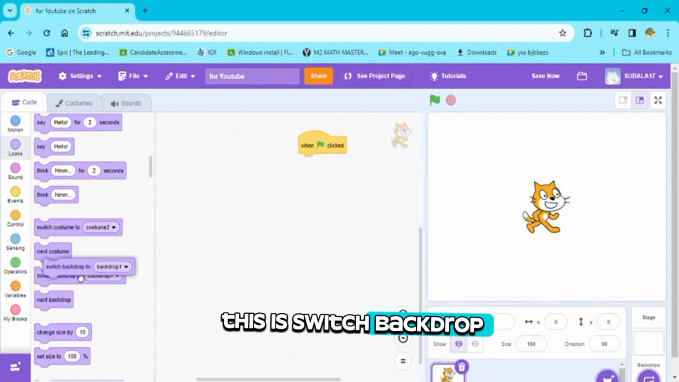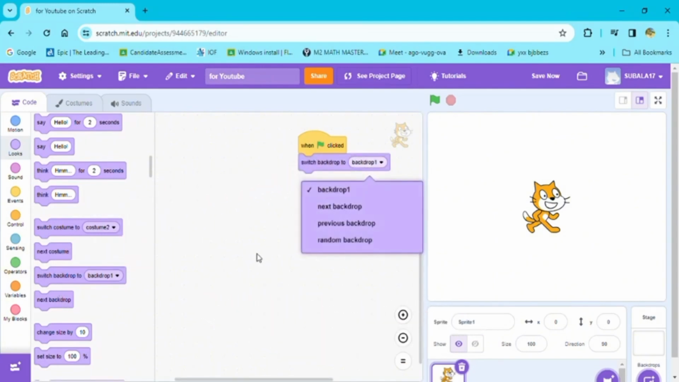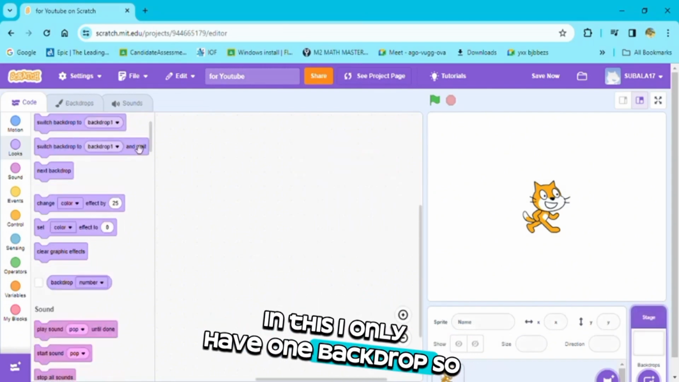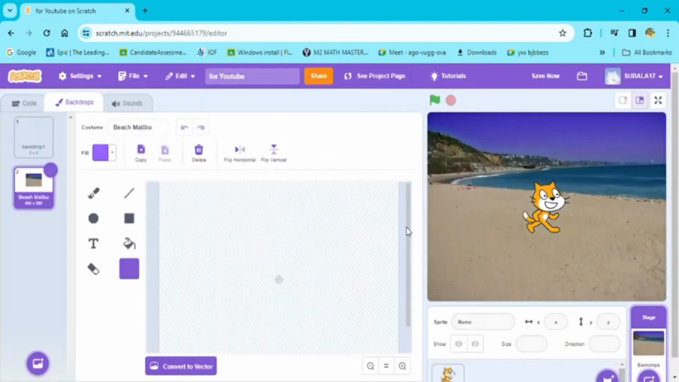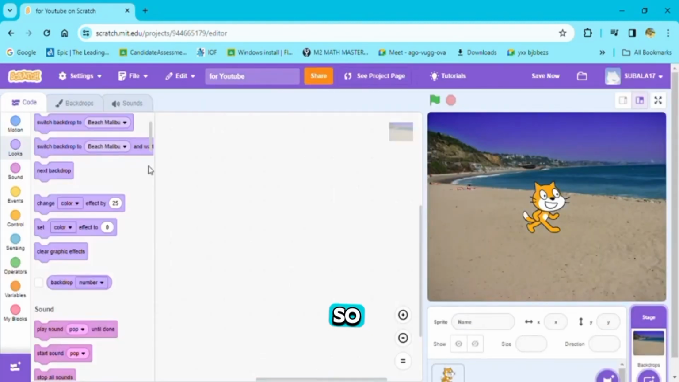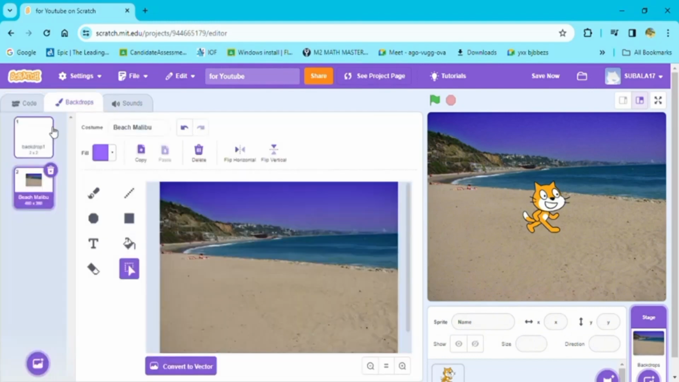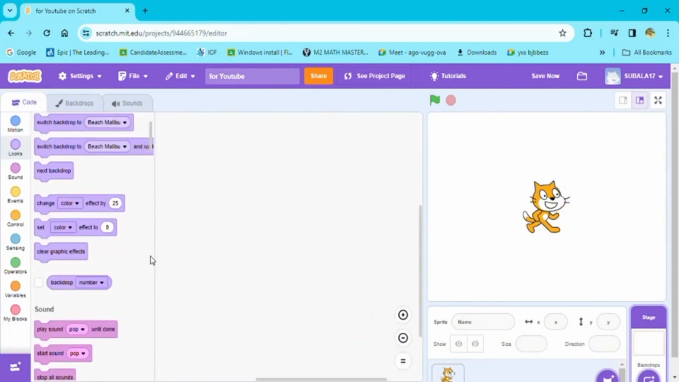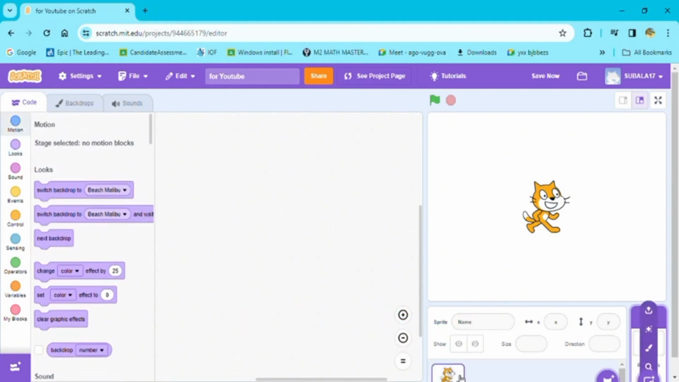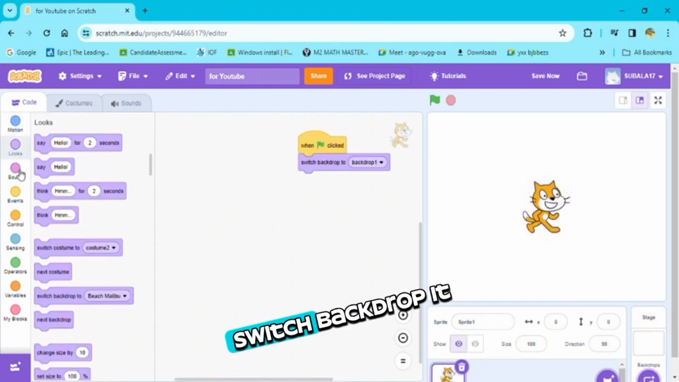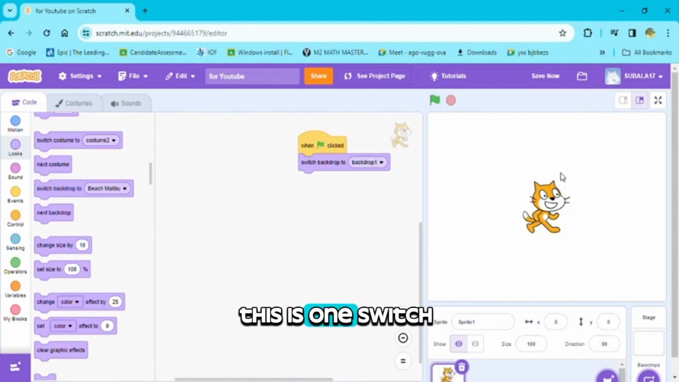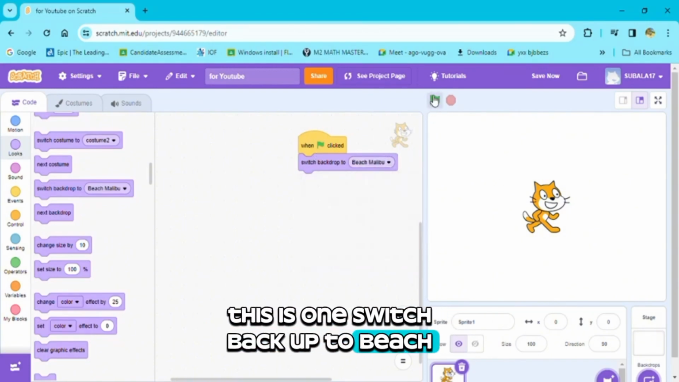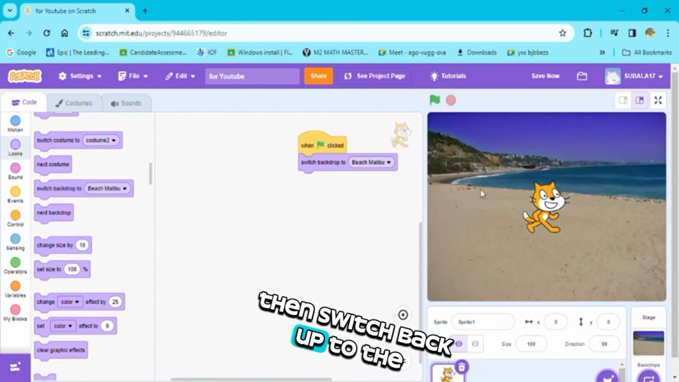This is switch backdrop to backdrop 1. In this I only have one backdrop, so make a backdrop. Switch backdrop. It will switch backdrop to 1. Switch backdrop to beach. Then switch backdrop to the beach.